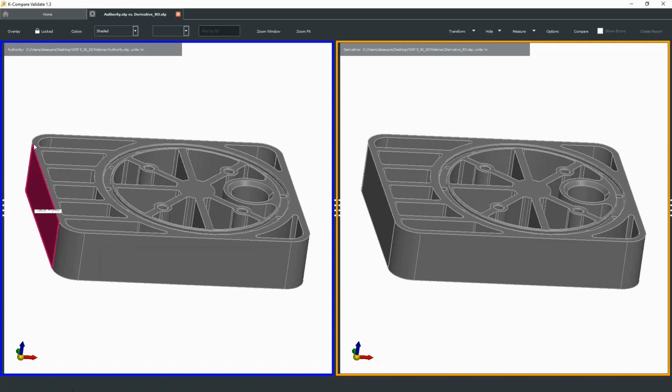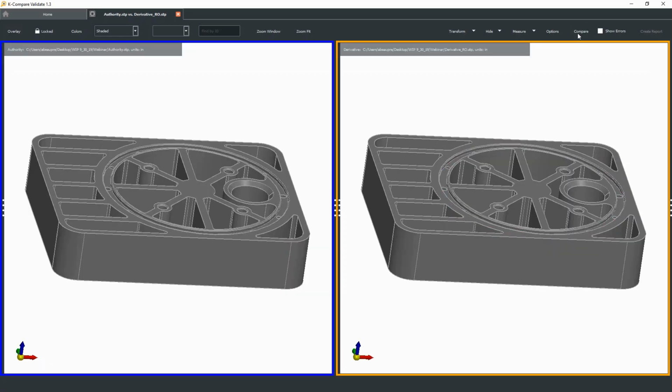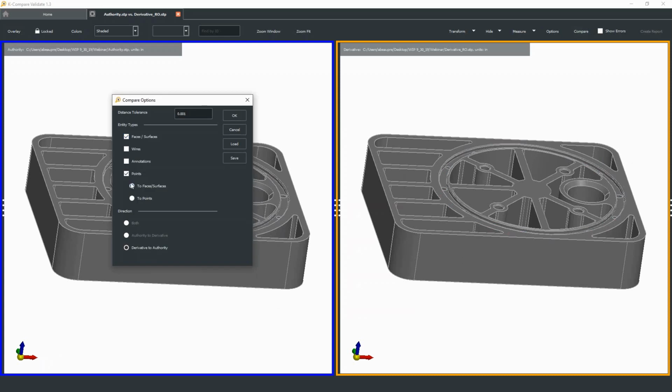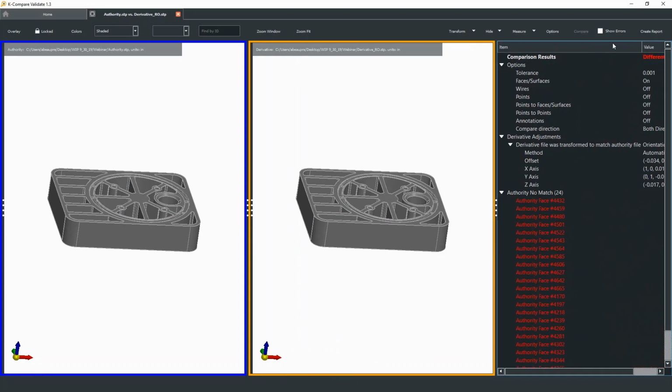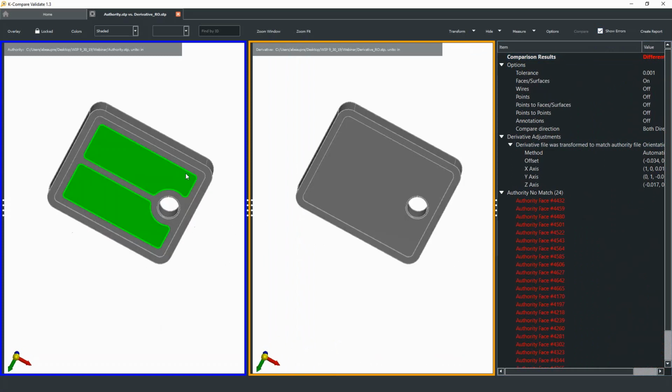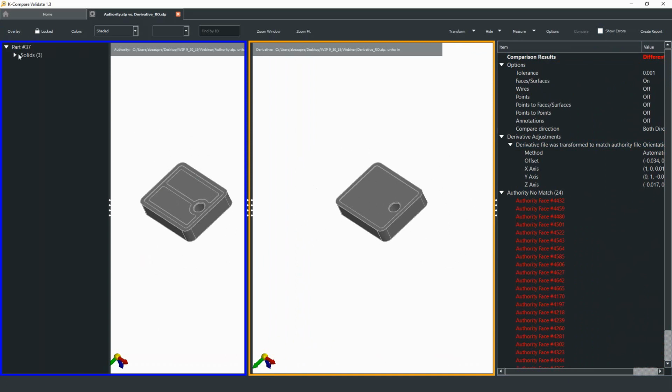I can accept that orientation. And if I go into overlay, there's no visual reorientation of the two models at this point. Looks like it did a good job. The real test is to go ahead and reset my options so that I'm comparing faces in both directions, and then execute the comparison. And you can see there are some differences here, but those differences are all due to that extra geometry that we talked about earlier. If I wanted to make sure that this passed, I could just go ahead and open the tree for the authority data set.